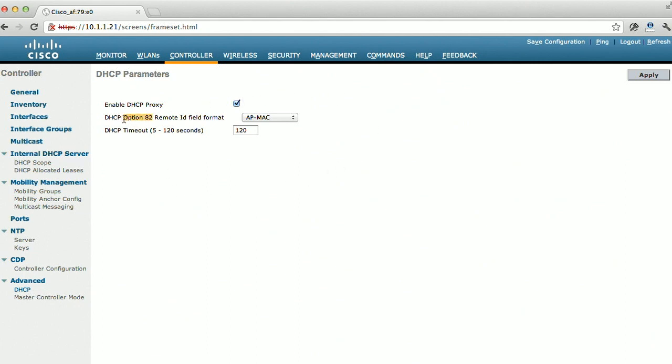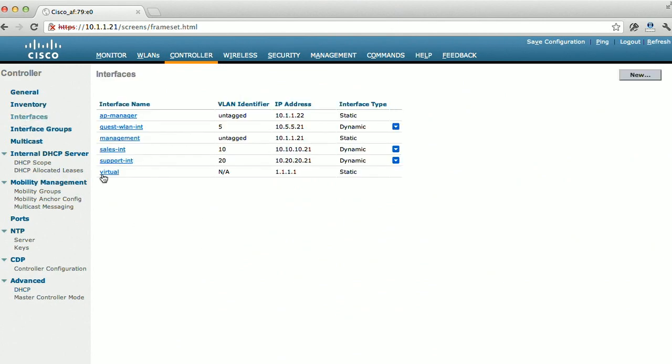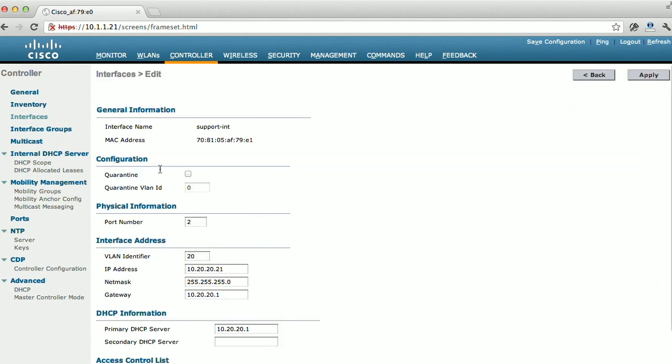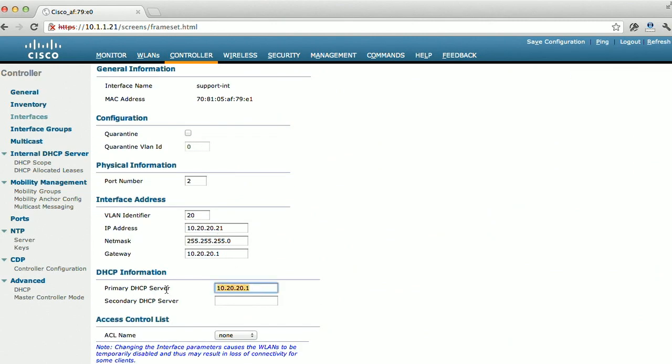In fact, it even carries information about port if so desired, especially for Metro Ethernet and things like that. You can read more about the industry standard. Just Google DHCP option 82. But DHCP proxy is enabled by default. That is to say, if I see someone on one of my interfaces and I have a primary DHCP server or possibly secondary configured, I will forward those requests on.